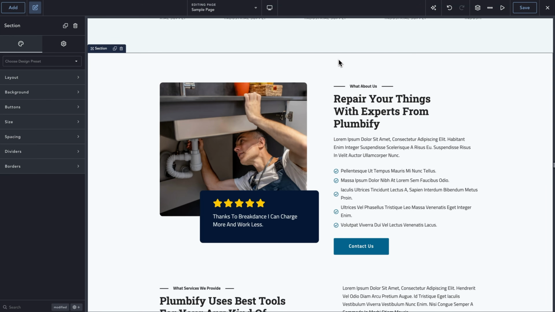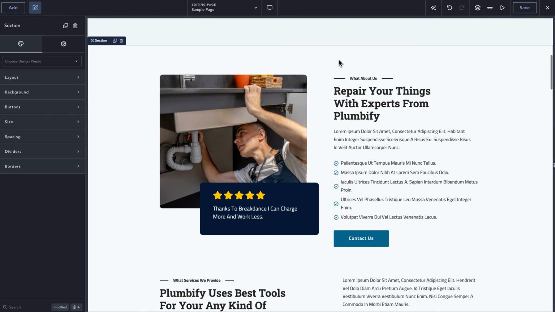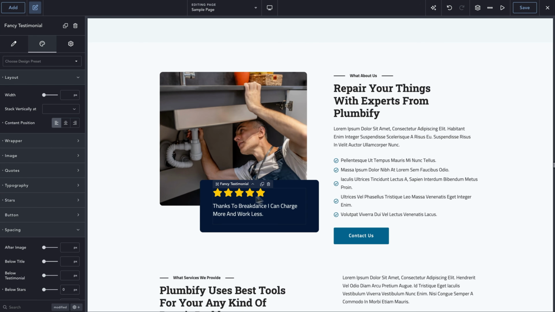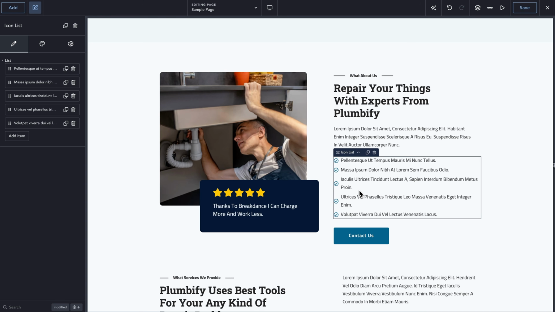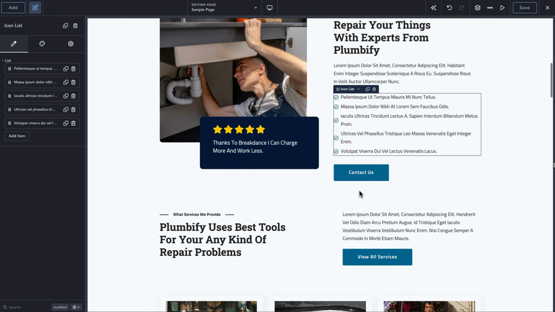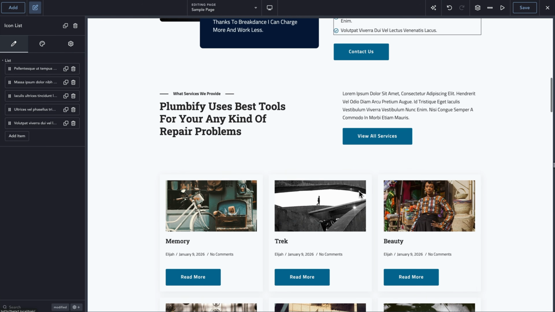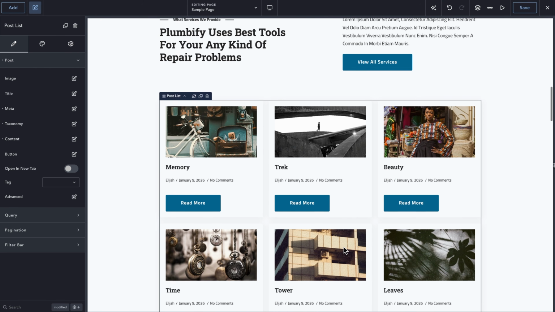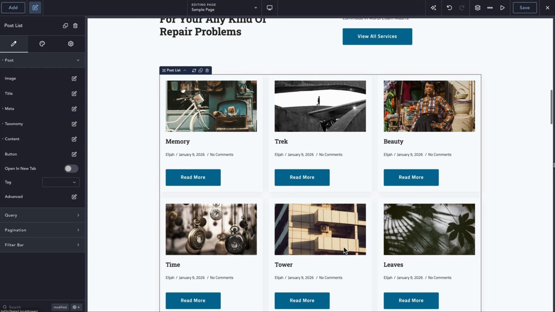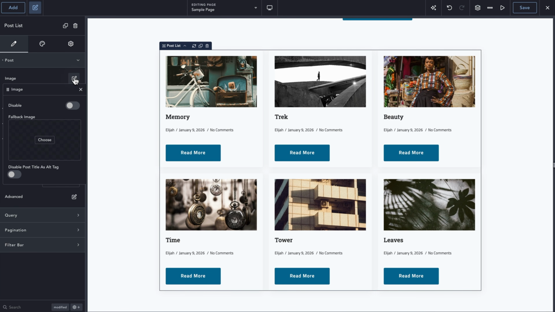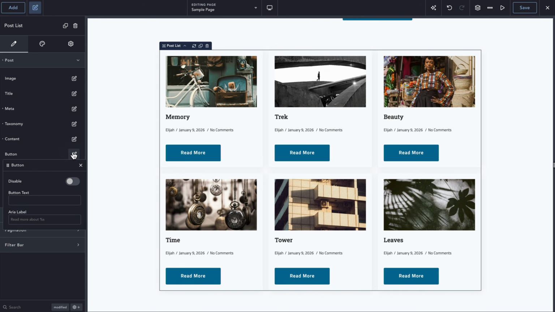We've also made accessibility improvements in other elements too. Testimonial star ratings and icon list icons are now marked as decorative icons via ARIA Hidden. Search element controls now use real buttons with proper labels, and the post list element has a couple of new accessibility options. For starters, the image alt text is based on the post title by default. You can disable this if you'd like. Additionally, the buttons have accessible read more labels. This label can be changed under the button settings where you'll find the ARIA label control.